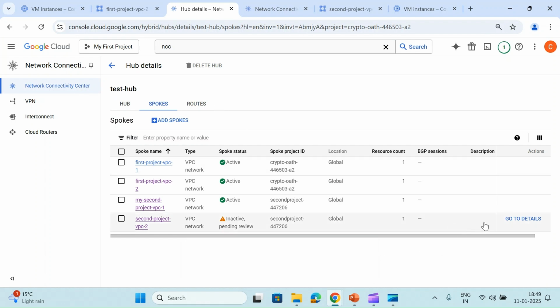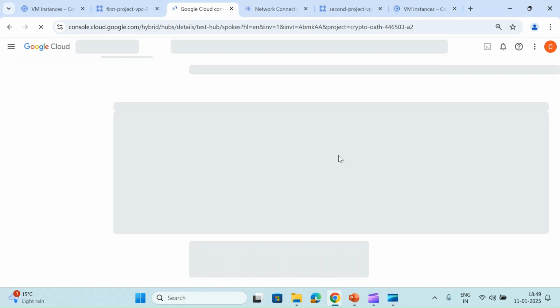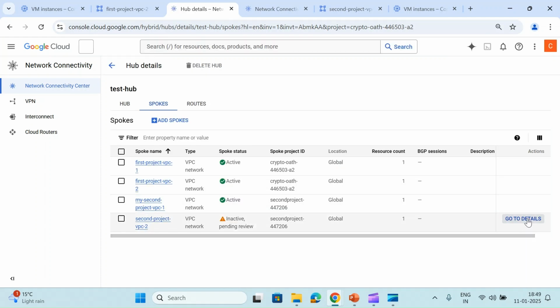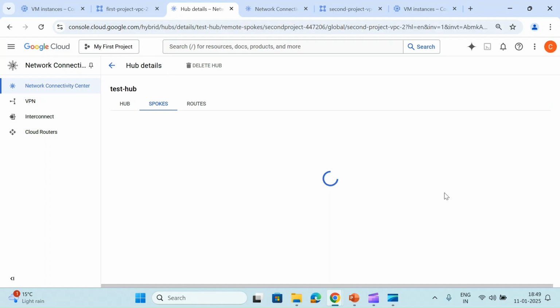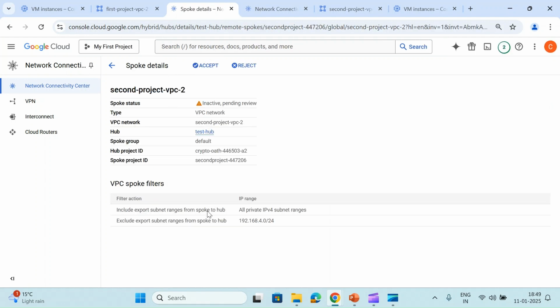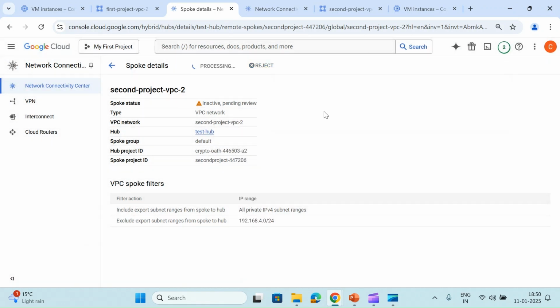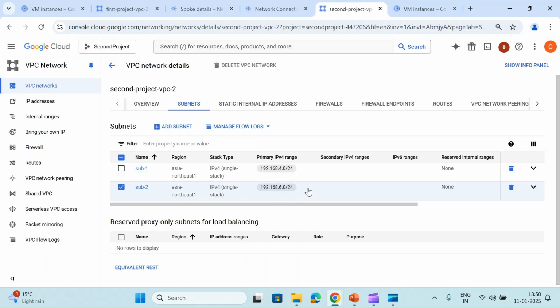This is our, let me refresh this page. I don't know if it is the latest or the old one. If you delete the spoke from one side, it will automatically be removed from your hub also, because of that the old one is not showing. Let's click on go to details, and see, now we are excluding this subnet range 4.0. Now let's click on accept. So basically it will fail, because our second project will get very confused, because we are excluding this 4.0 from here.